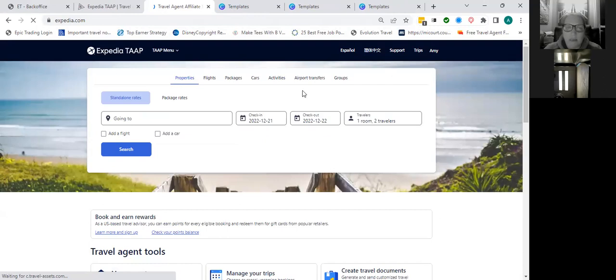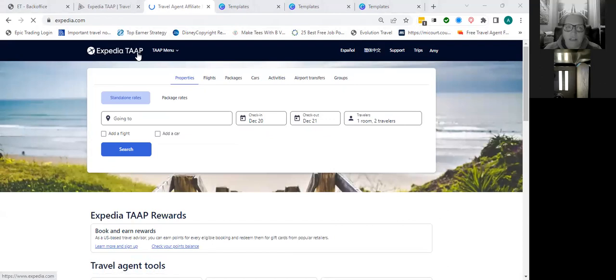as they come up. So once you have your account, again, you're going to see that it's Expedia TAAP. See how here it says expedia.com, but just make sure that it has that TAAP. You're going to see that you're logged in because it has your name. Any trips that you have booked are going to be right here in the trips section.